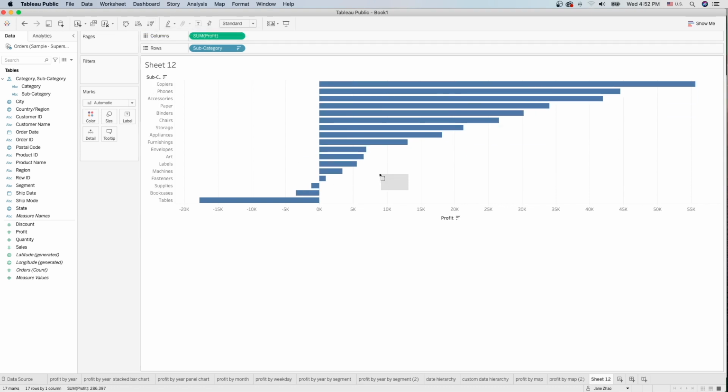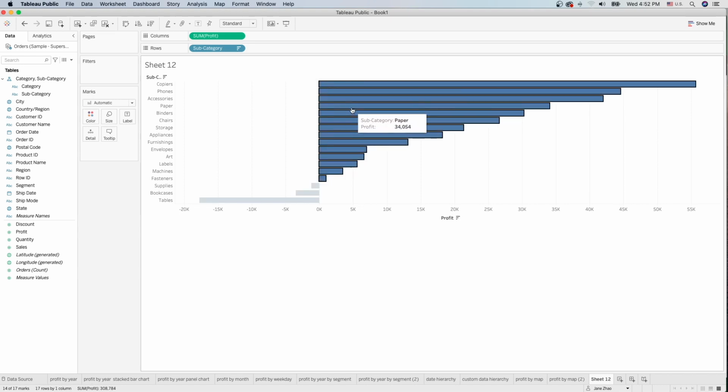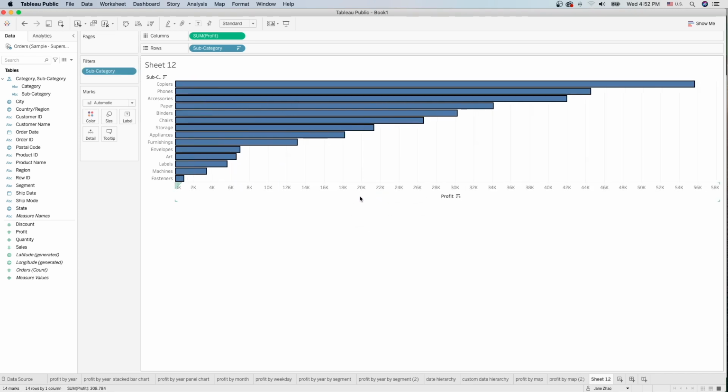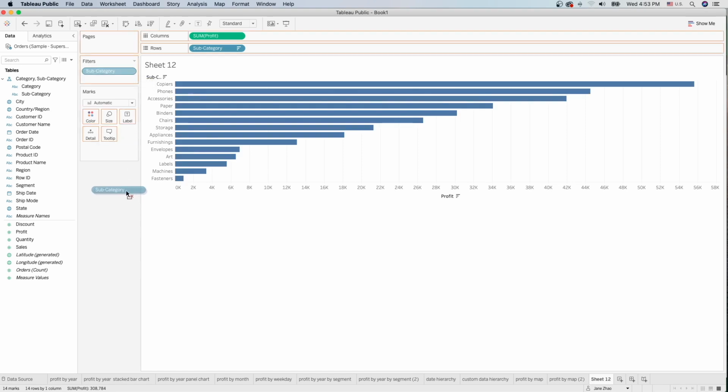If I want to focus my analysis on the product subcategories that are making profit, I can directly drag and select the marks in the view. And I can right-click over the selection, choose Keep Only or Exclude. In this case, I want to choose Keep Only. The filter will be added to the filters shelf. I can remove it.